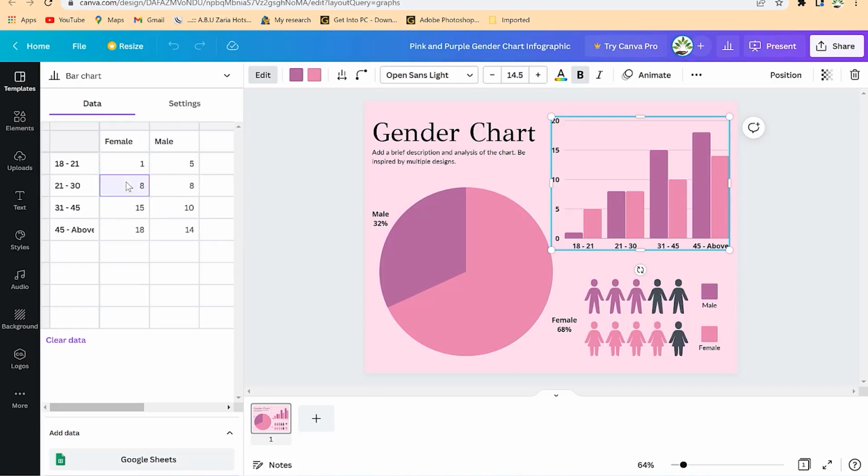You can change this to any value, maybe it's 19 or thereabout, and once you hit it, you can see it is changing. The age range, from 18 to 21, 21 to 30, 31 to 35, 45 and above. You can see the number of female and number of male. Maybe this is 10. You can just adjust it and say this is 10, and then you can see.